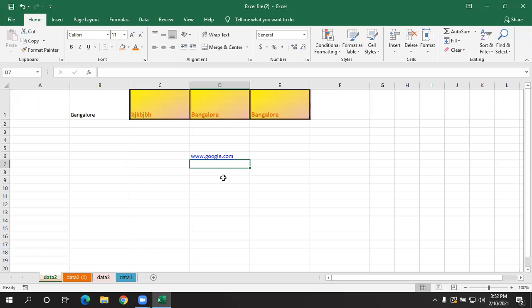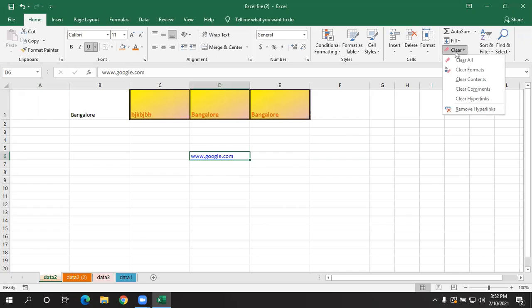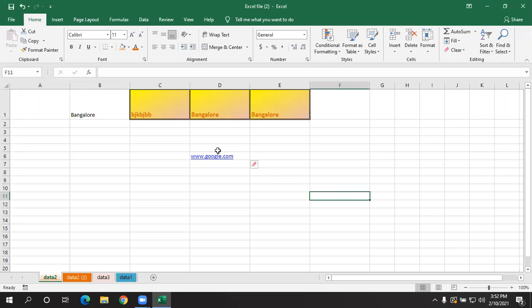So how do I clear it? On a keyboard, beside the number keypad, we have arrow or directional keys. Use those keys to select that cell. Then select here, clear, and then clear hyperlink. So I've cleared the hyperlink. Now if I click on this, it is not showing the hand symbol. That means it's not a link.